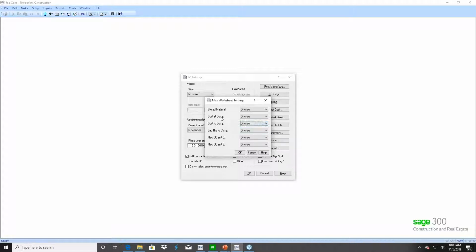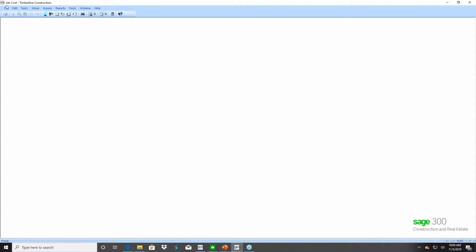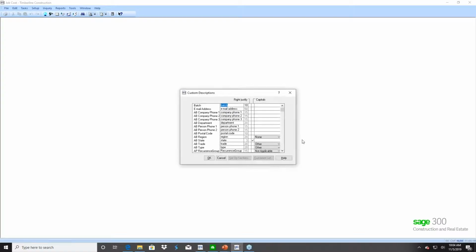So again, the first thing that you do is you define which of these you're going to use. I don't have a screenshot for this, I'm going to show you next here. Inside custom descriptions, you can change these descriptions if you want to, and you can activate number 5 and 6 and define those in custom descriptions as well. So again, JC Settings is where you define the cost code level. Custom descriptions is where you change the description if you need to.